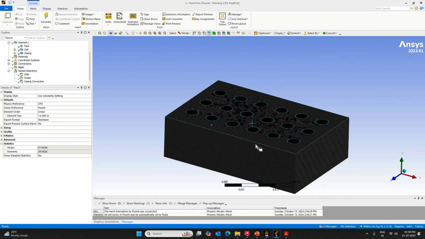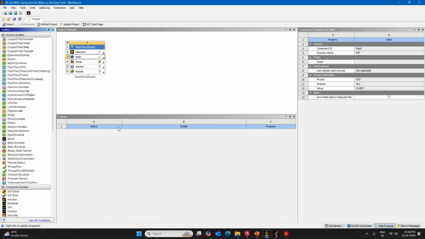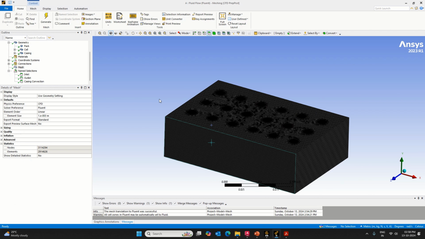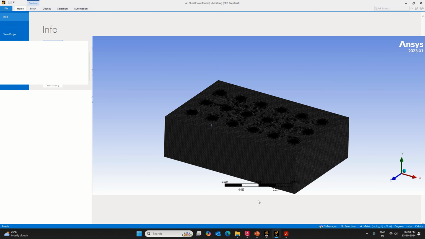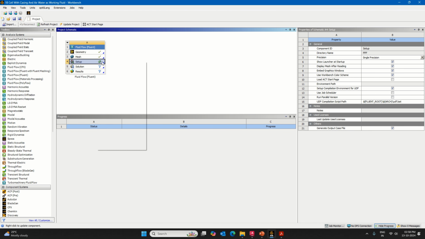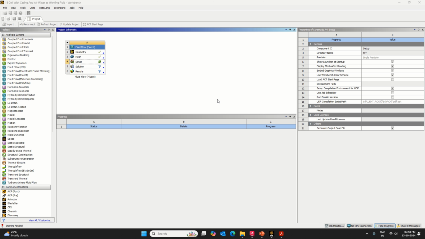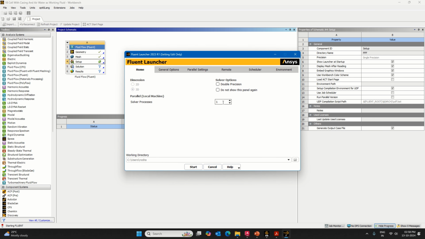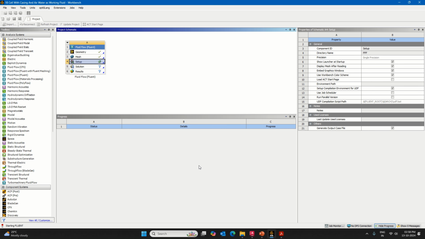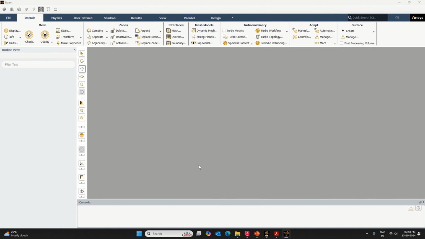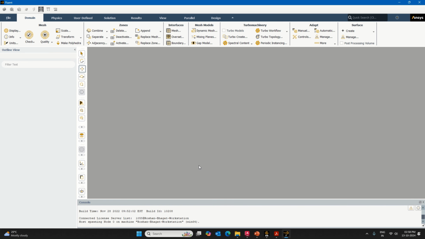Okay, so next we'll move to the next part, that is for setup. So by that time we'll close the mesh window because it is not required for us. So close the meshing. Next go to the setup, click on edit. So let's provide the number of processes that computer can run. Make it okay. So we'll try with air as a working fluid, and we'll try with the water as a working fluid for the same.